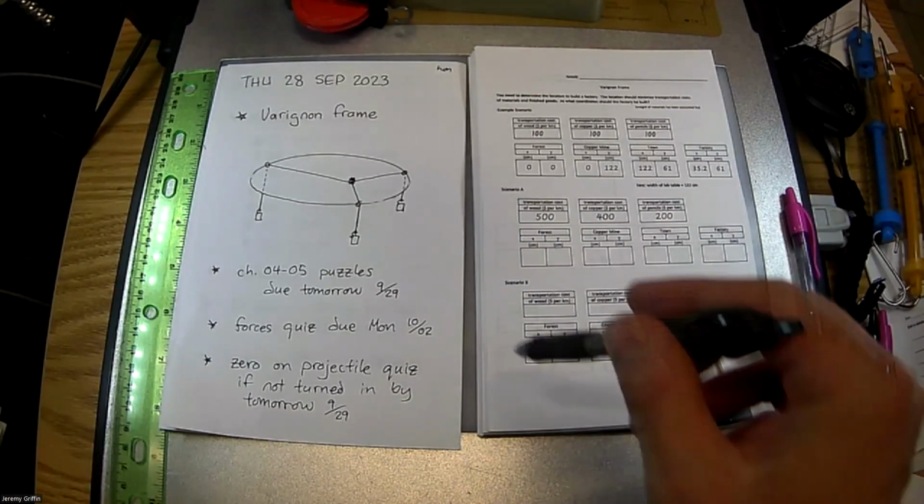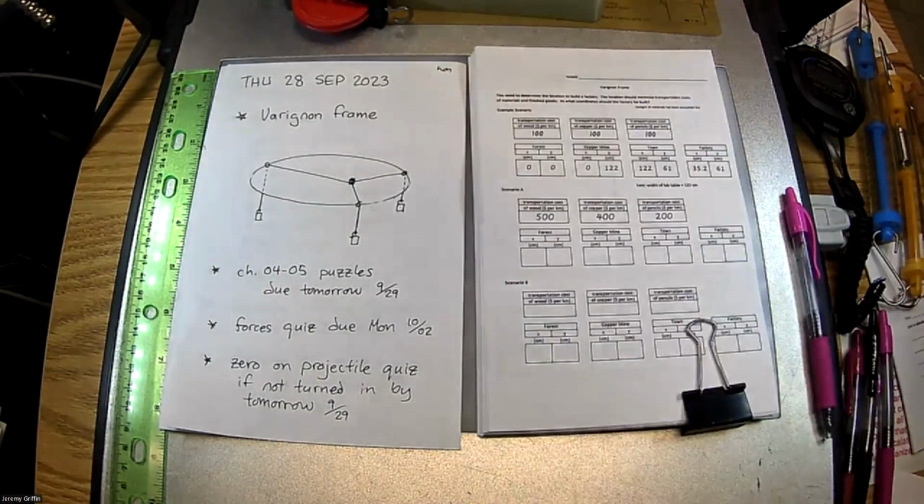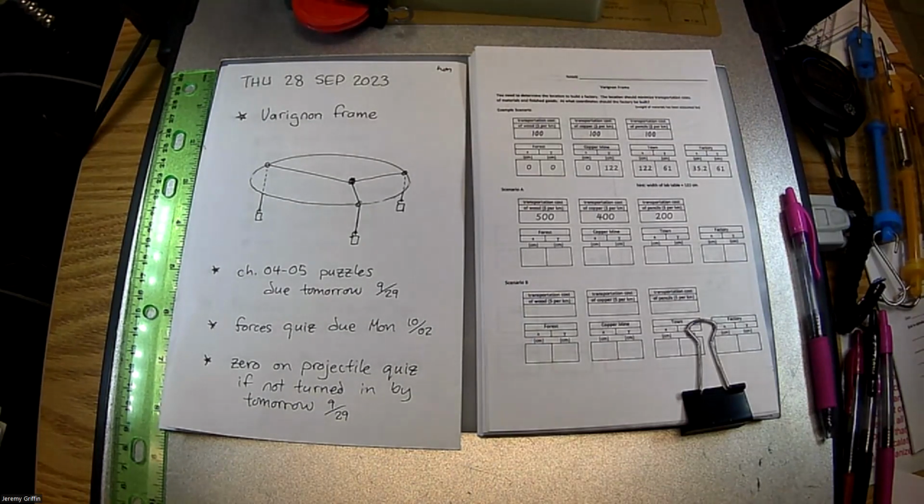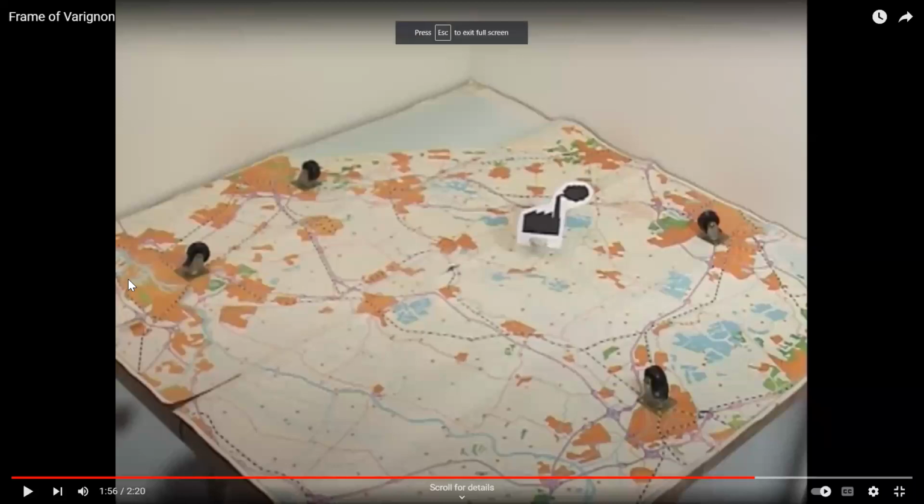All right, so what is this Varignon frame? What's this about? Let me just share my screen here. All right, show you guys with this video.